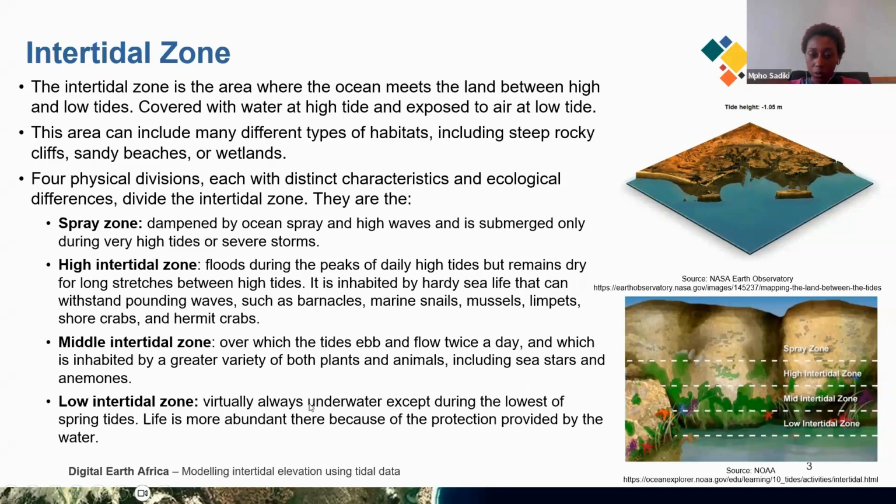This is virtually always underwater, except during the lowest tide in spring. And life is more abundant there because of the protection provided by the water.